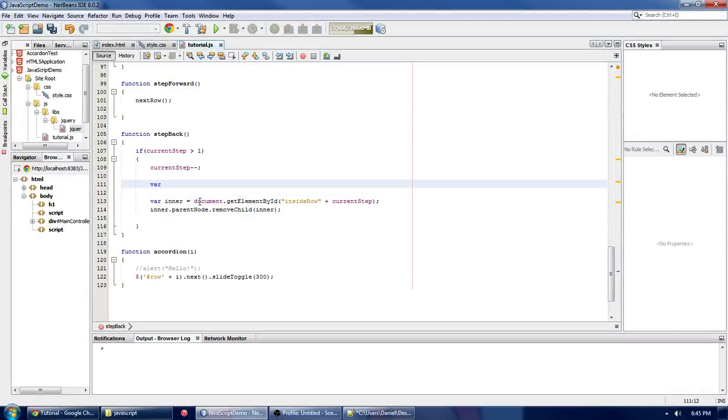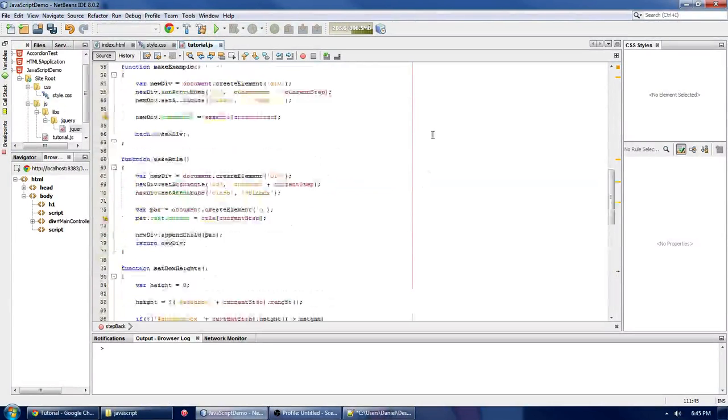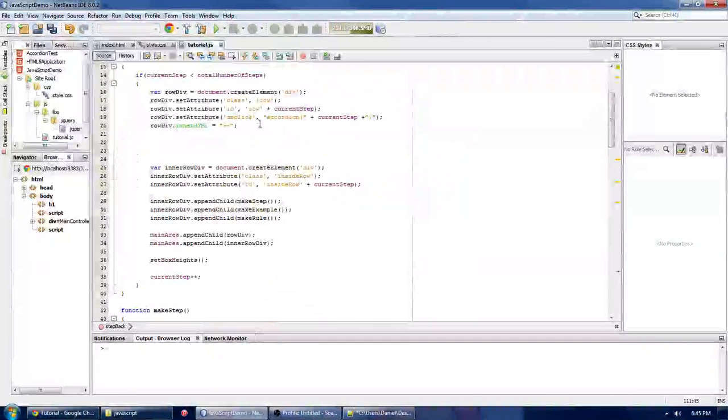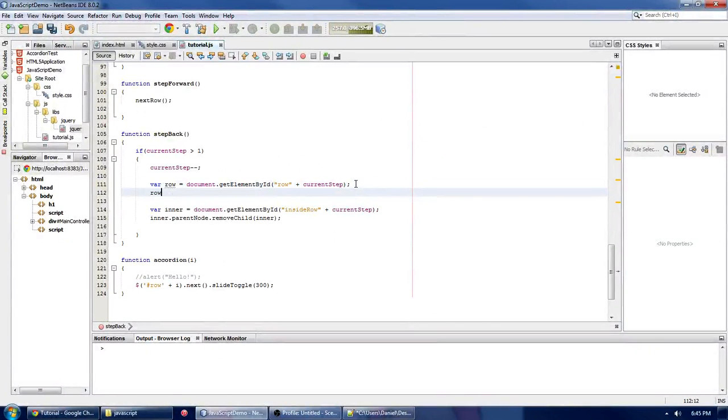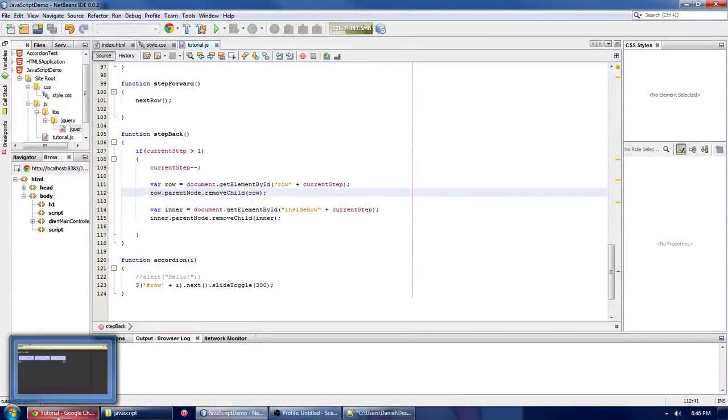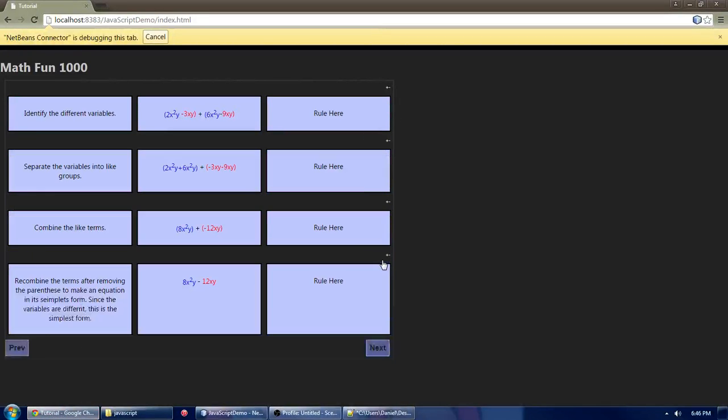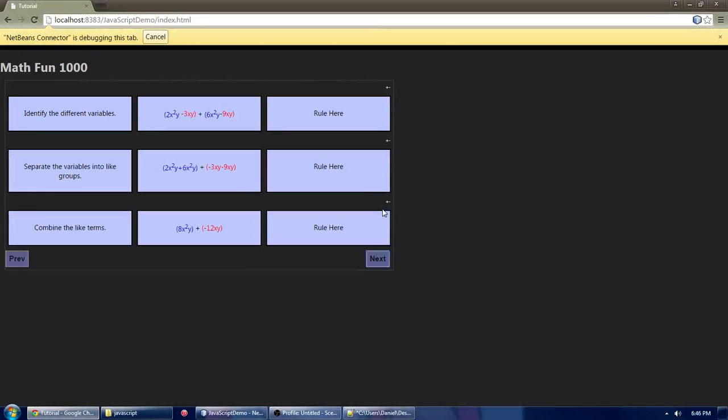Okay, so var, and we'll just call it row. Gets document. I'm pretty sure I call it row, but I'm not going to make the same mistake again. Up here, row. Okay, plus current step. And then just row dot parent node dot remove child row. Okay, that should fix that issue. Next, next, next. Previous, previous. Yep, we got rid of it.